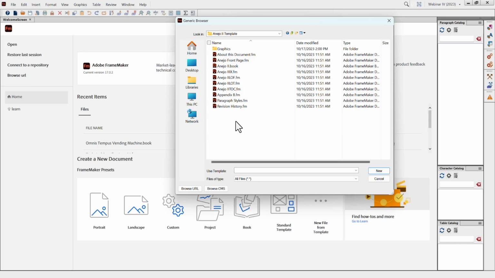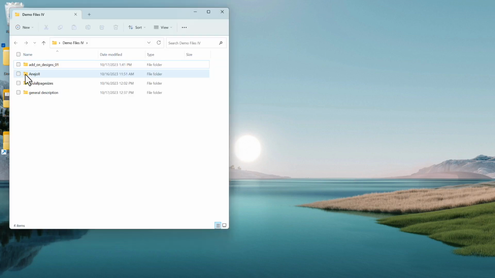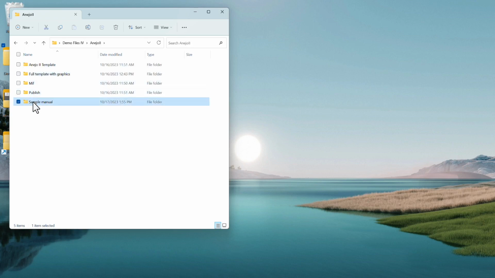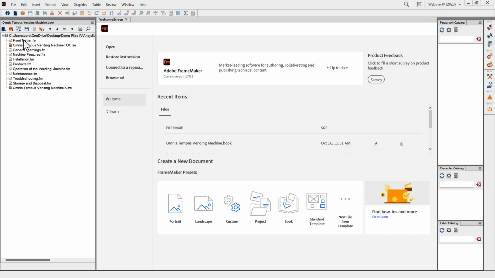Now, I do want you to see what this looks like, so I'm going to go back to my folder. I meant back to my desktop, and then I'll reopen the folder that has the sample document. And this is just an example of what it would look like if it were actually in use. I'll go ahead and open up the book file. And then I'd like to open up all the files in the book and just give you a quick overview of what this looks like.